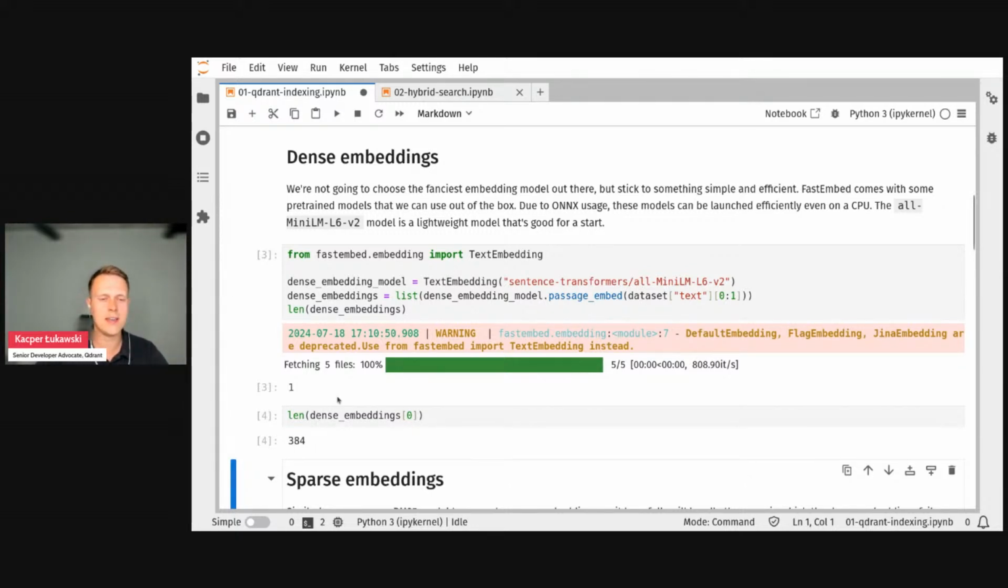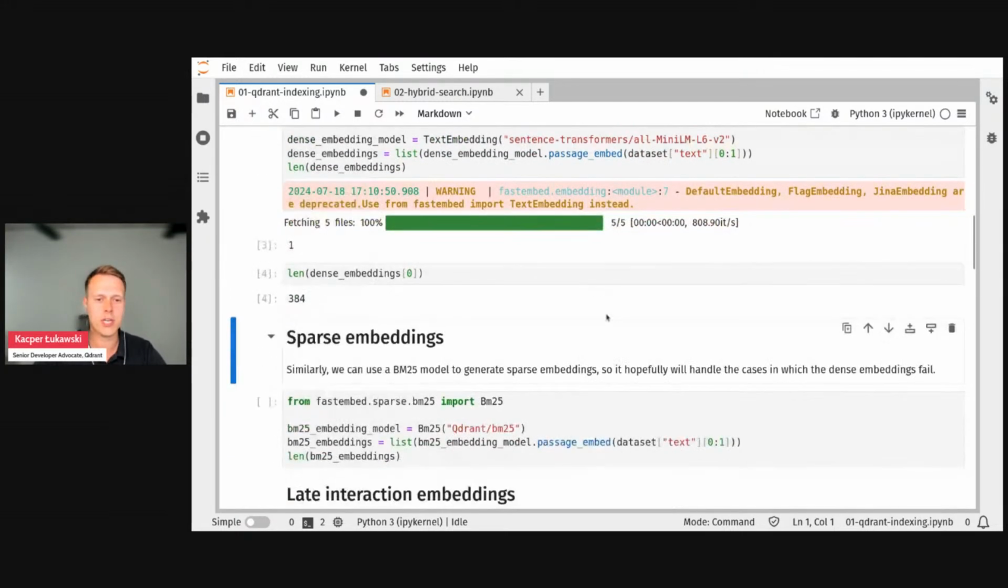But this is a pretty well-known fact, because all-MiniLM-L6-v2 is quite commonly used for demo purposes, and it's also pretty fast, even though I'm not running that on GPU. But thanks to ONNX support of FastEmbed, it is still pretty efficient.